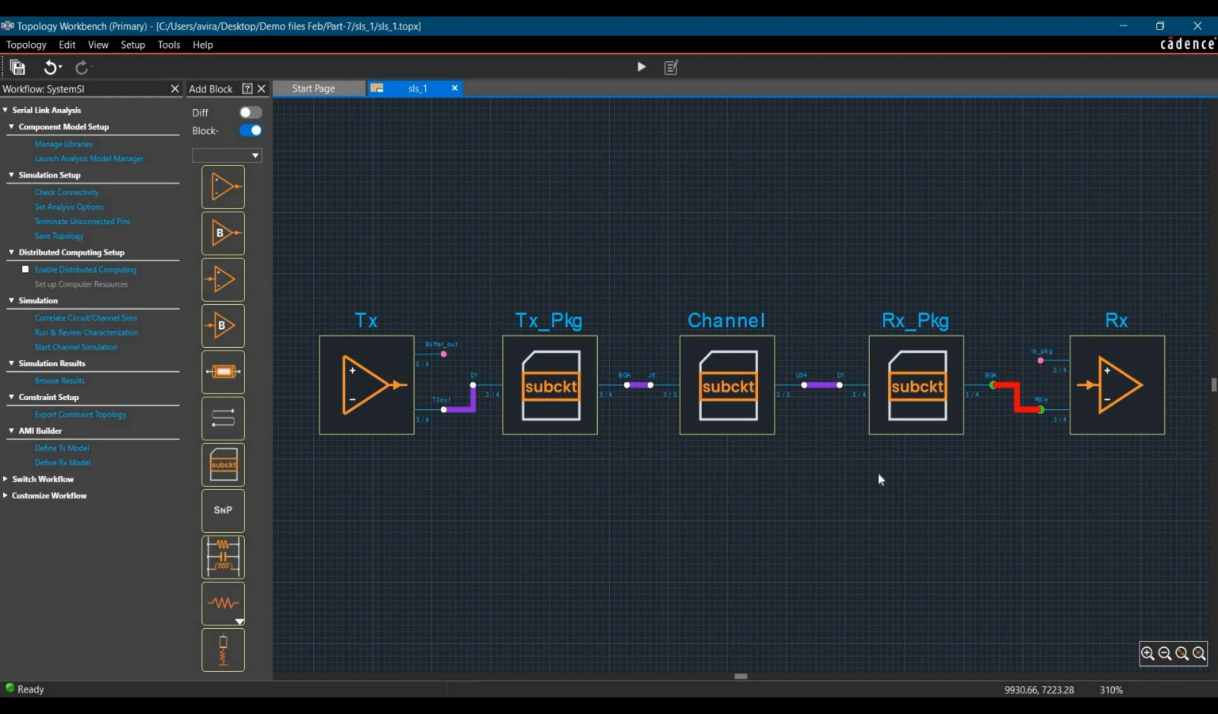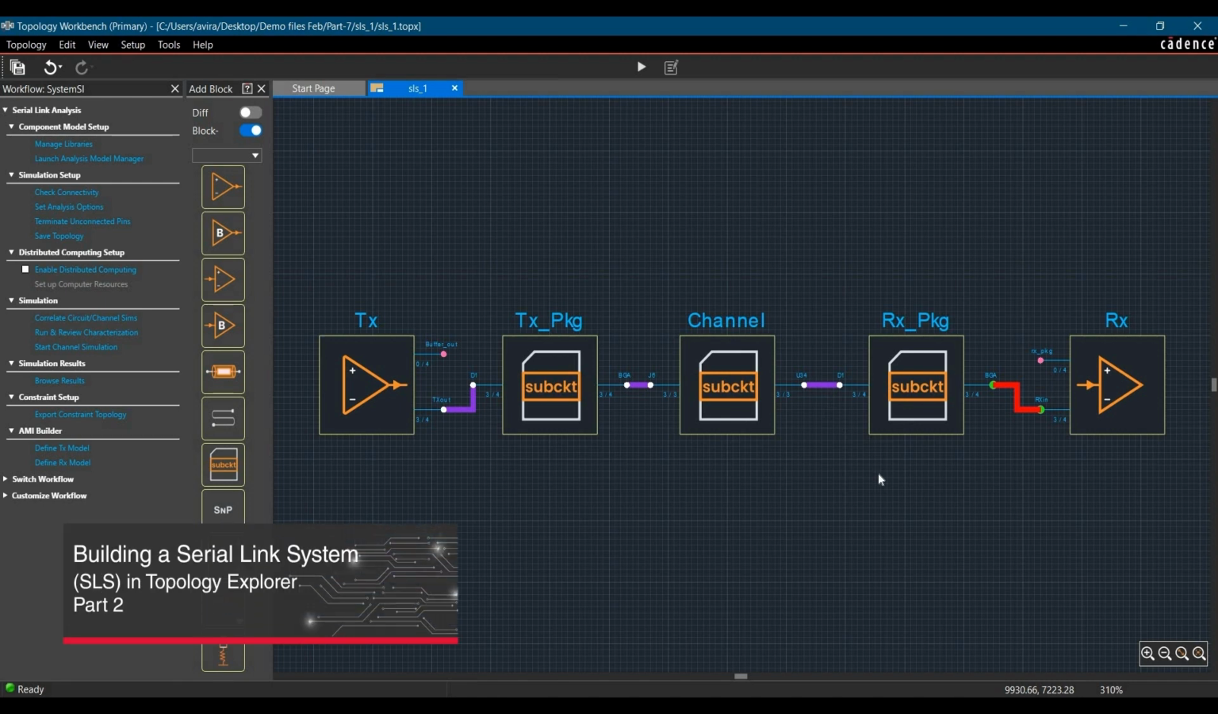This is part 2 of building a serial link system in Topology Explorer System SI tool. In this video, we are going to connect all the blocks you have placed in the previous tutorial and check connectivity between RX and TX using the check connectivity tool in the System SI workflow.